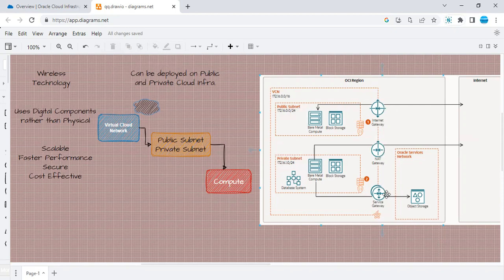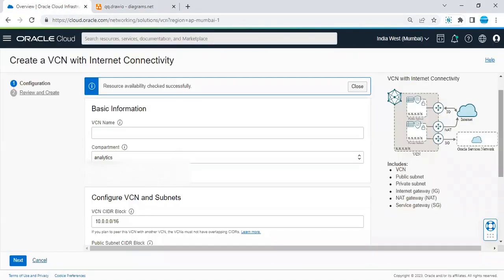And the last one is the service gateway. There are some regional services that OCI offers, like your object storage. To access those kinds of regional services, you will need to configure or provision service gateways. So all these internet gateway, NAT gateway and service gateway are automatically configured when you go through this wizard.